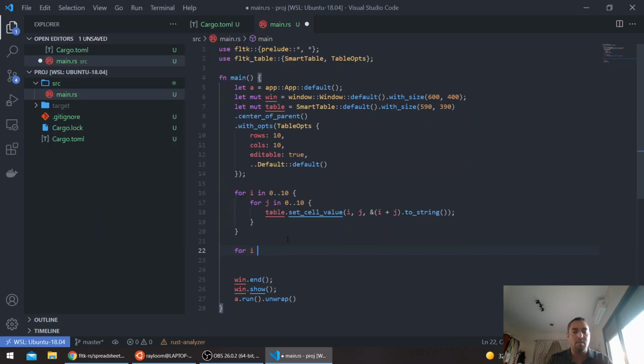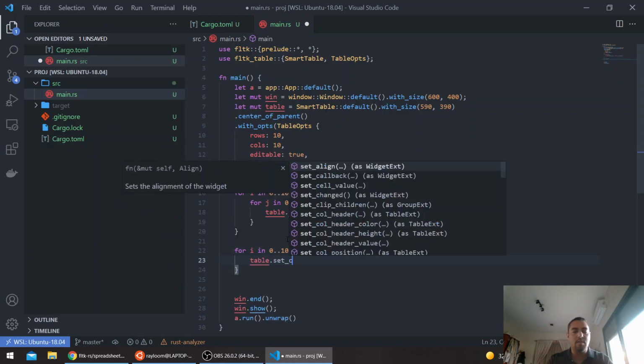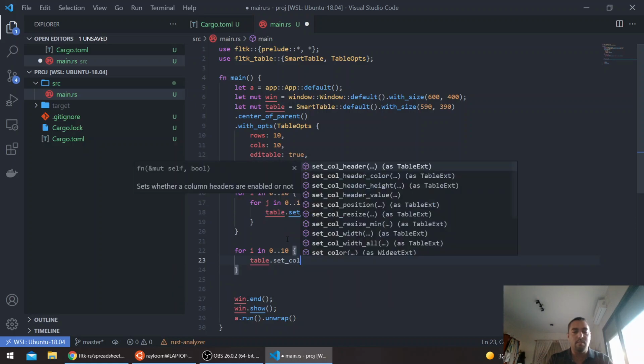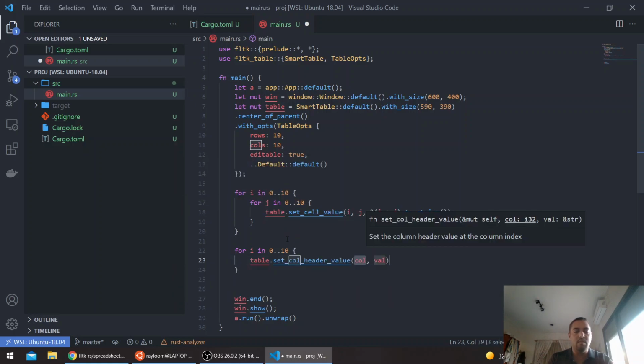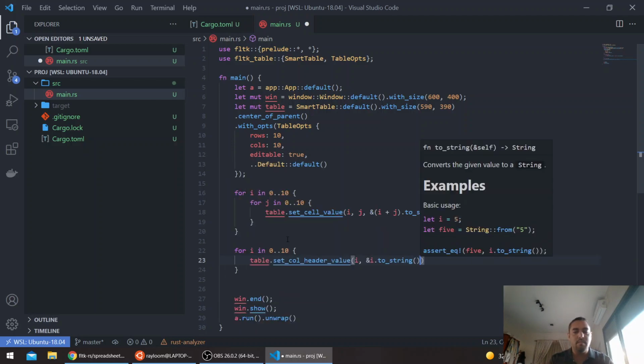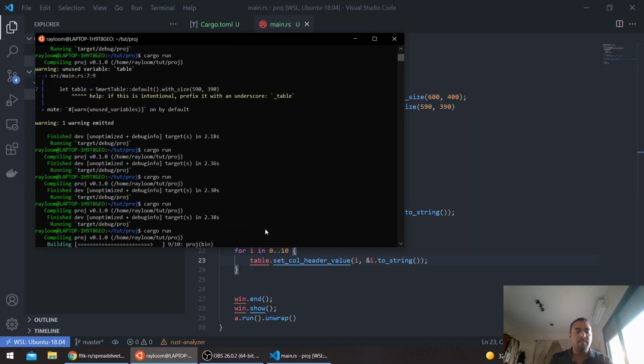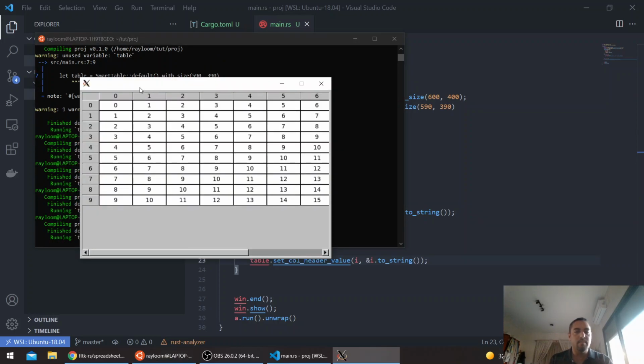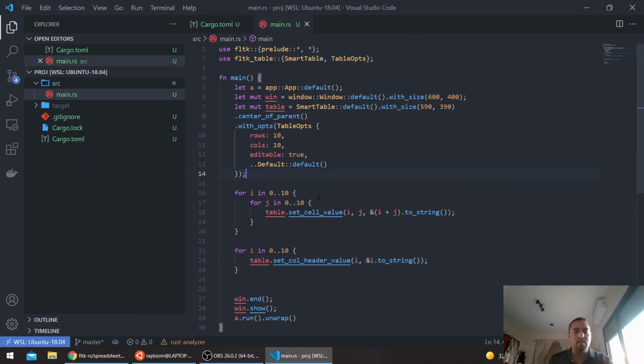So let's say for i in 0 to 10, table set column header value and pass i, and the value here, let's say i to string. And we've changed the value of the headers themselves. You can do the same thing for the rows.